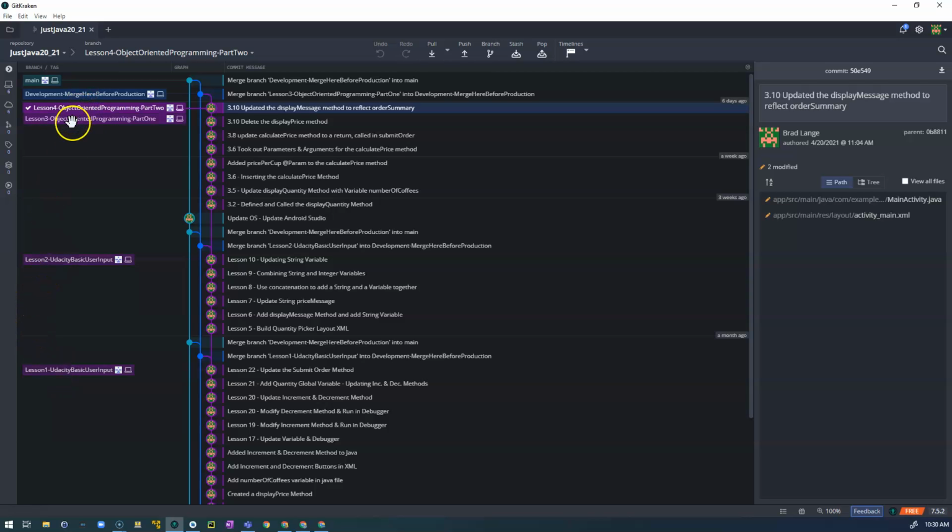We have lesson 3. I'm going to go ahead and check out lesson 3 by double-clicking it. Now we have lesson 3 checked out. And lesson 4 is on the same playing field, if you will, as lesson 3 because we haven't started lesson 4 yet. We'll start that soon.